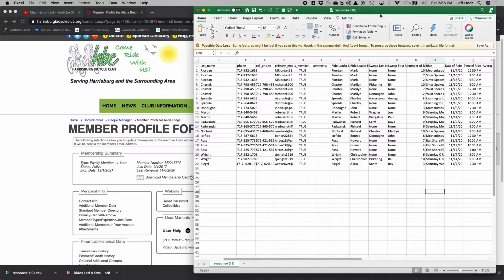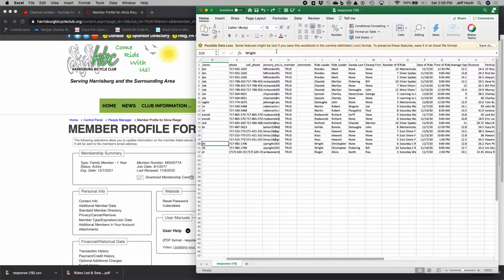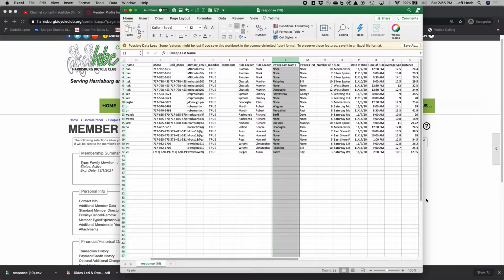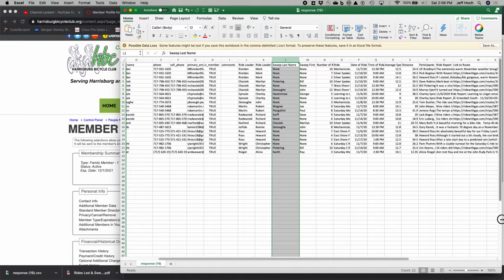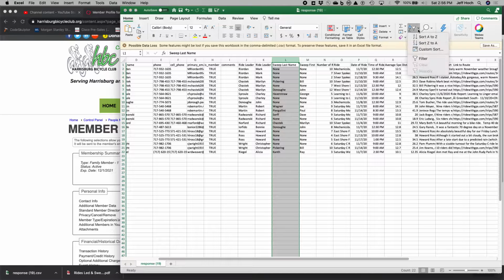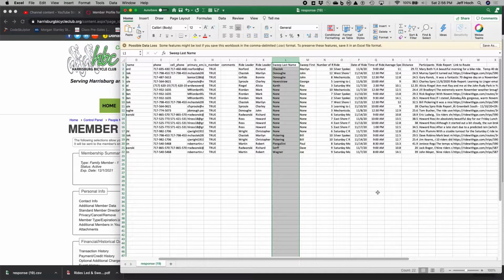So I'm going to go back and unsort the document, and now I'm going to sort on the sweep last name for processing this. Let me expand my Excel a little bit here so you can see I have the sweep last name highlighted, and I'm going to go to sort and do the same sort that I did before.